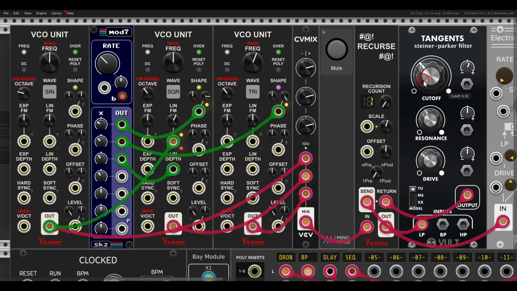But now again I'm using Recurse, so I can add more copies of this filter. For example, let's go with 6. So now we have 6 filters in serial. And this can get quite crunchy when adding also some drive.